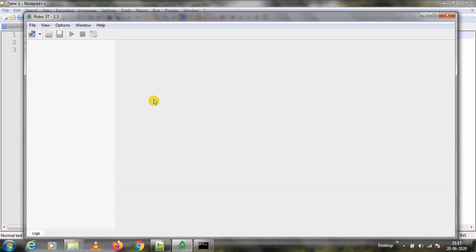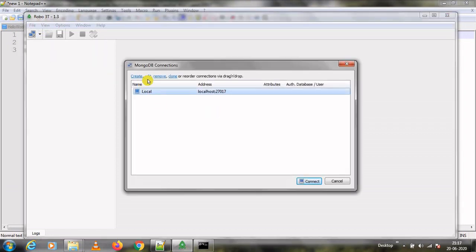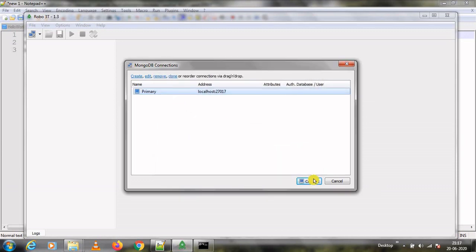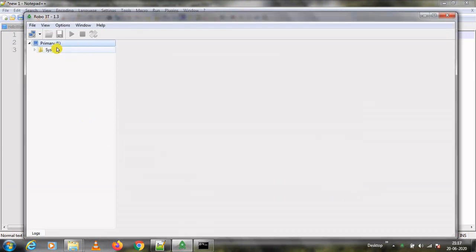I already have Robo 3T on my machine. You can download Robo 3T and connect to the MongoDB instance. Here I create a connection and name it primary. It is localhost and the port is 27017. We have not started in authentication mode, that's all. You can test the connection. I'm able to connect successfully. Save it, so in future you can connect like this. So it is started and I'm able to connect to this DB.